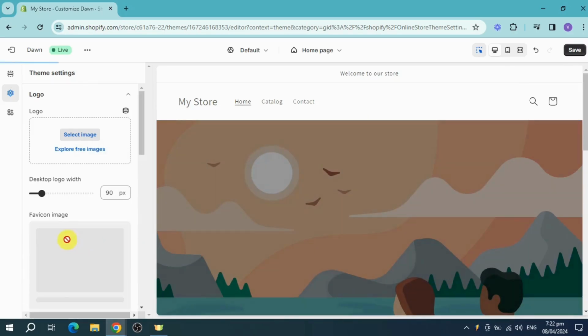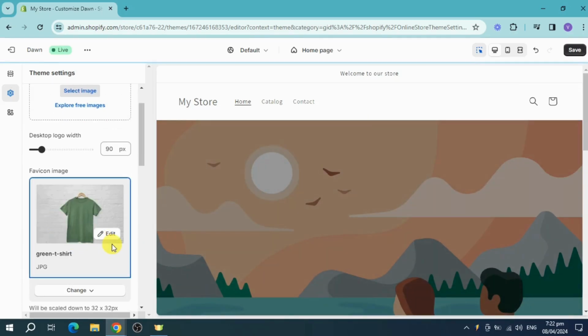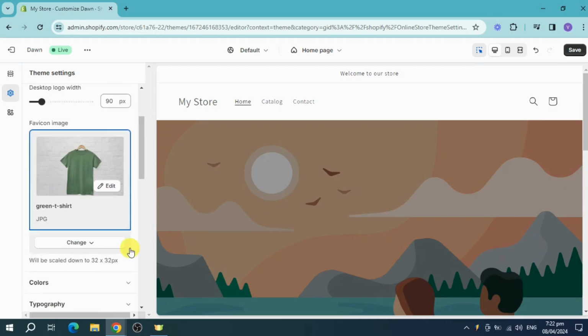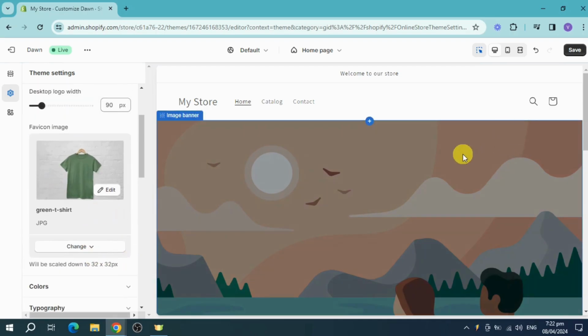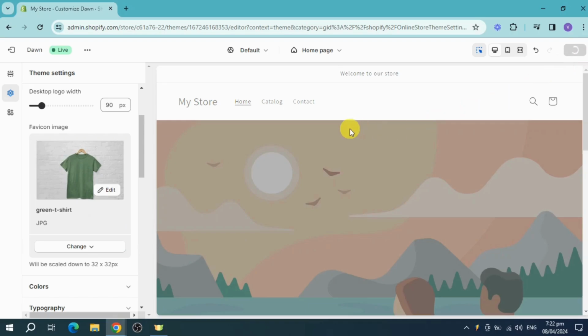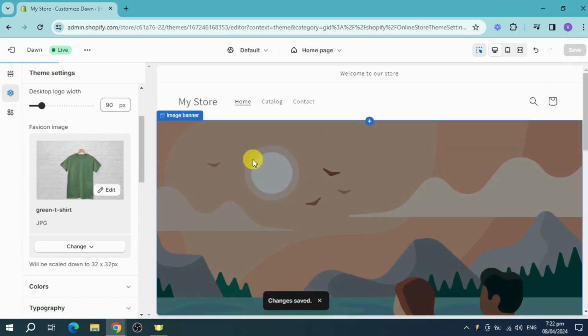And then in here, as you can see, the favicon image will be resized, and then this will be uploaded on my theme. From in here, you can just head over and click on the Save button that you have right here. Once you have done that, this will be saved as your favicon on your actual Shopify store. So that's the whole process.